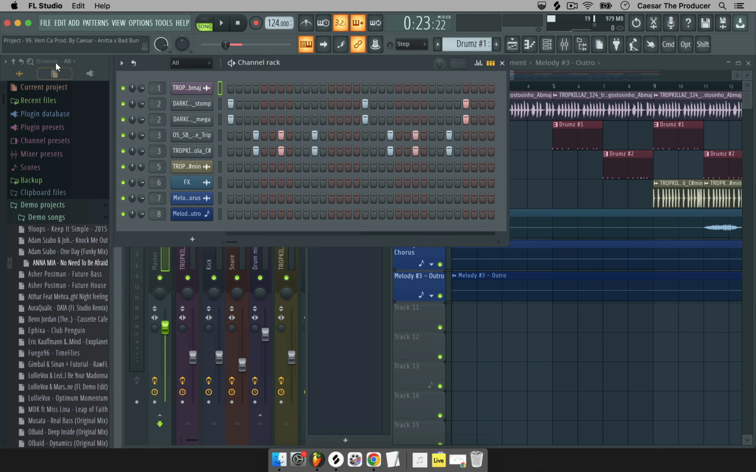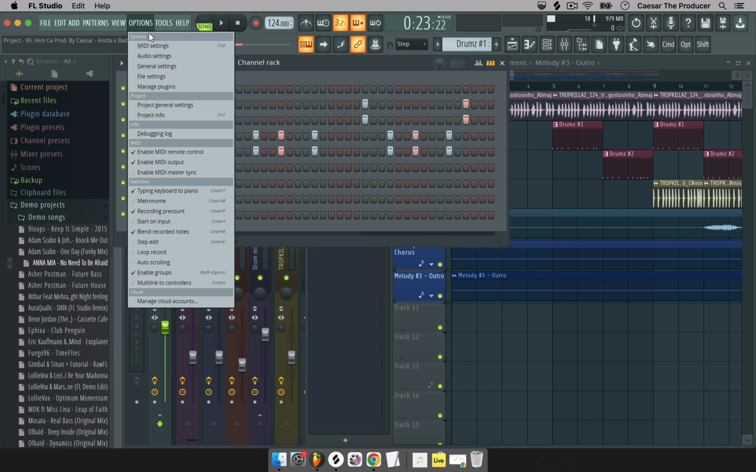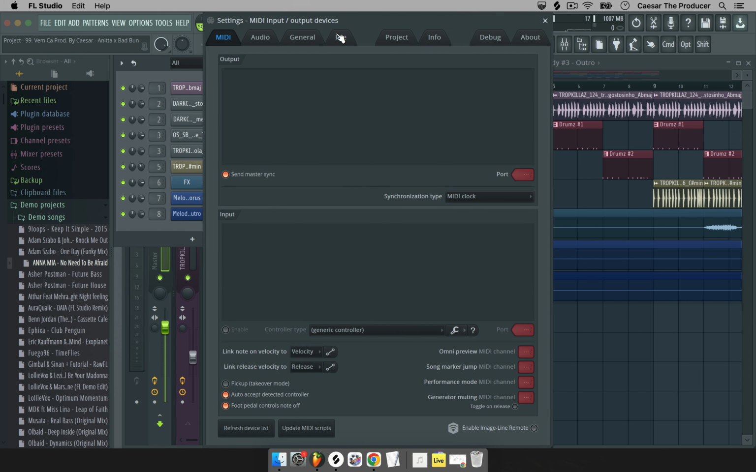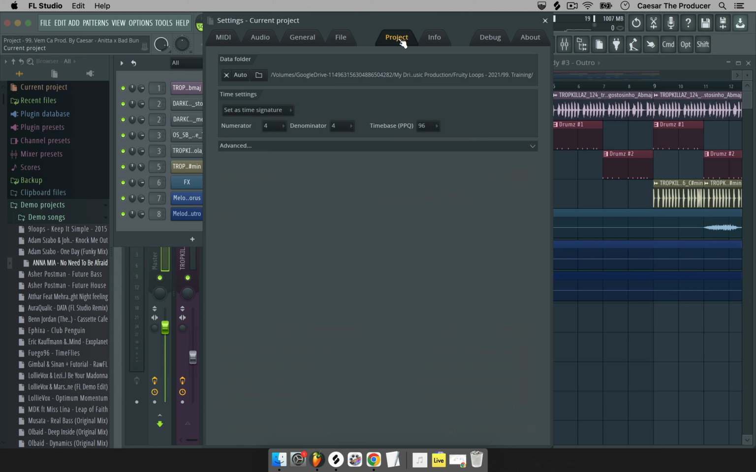So usually from the very beginning when I start working on a project, when I feel like I have something going on here, just a little idea that I might have to build on, I'm going to come up here to Options, MIDI Settings. It doesn't matter which one you're selecting, it's still going to open this window. I'm going to come to Project, and in my case I like to save a lot of my projects in Google Drive, in a cloud drive, right?